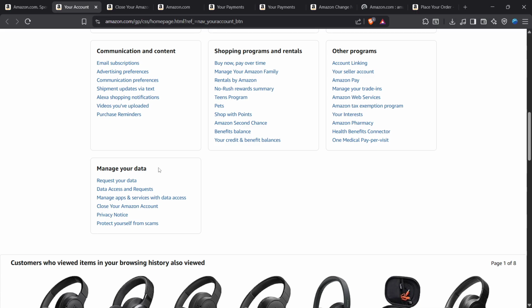On the account page, look for a section related to data and privacy. Find and click Manage Your Data. This area explains how your information is used and provides tools for controlling or deleting it. Inside Manage Your Data, locate the option labeled Close Your Amazon Account. Click that link to open the closure page.